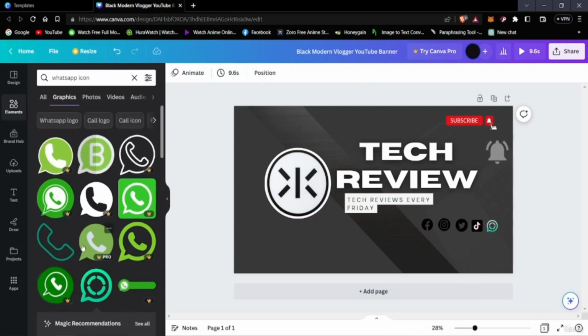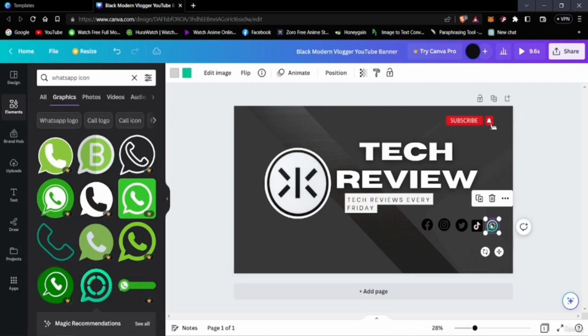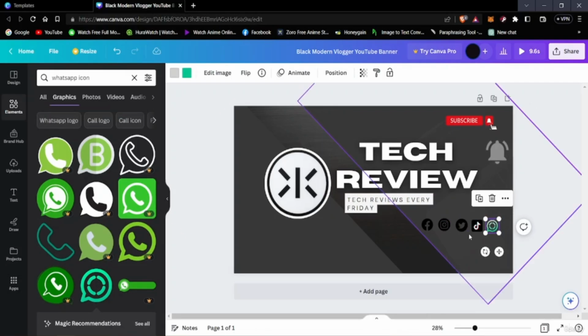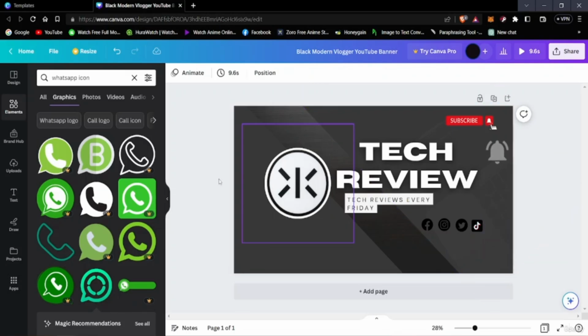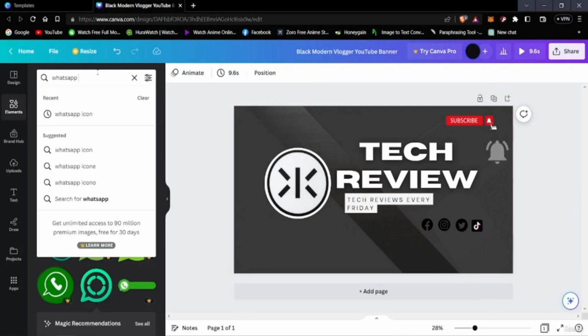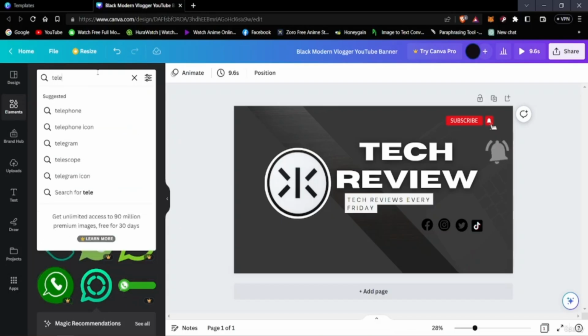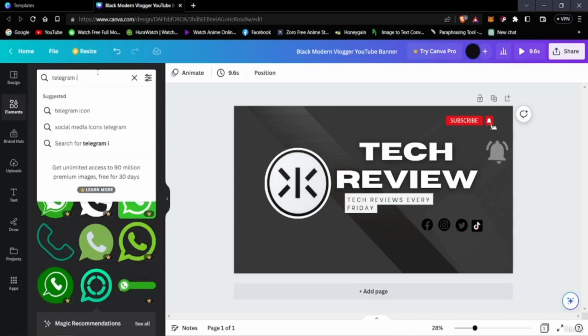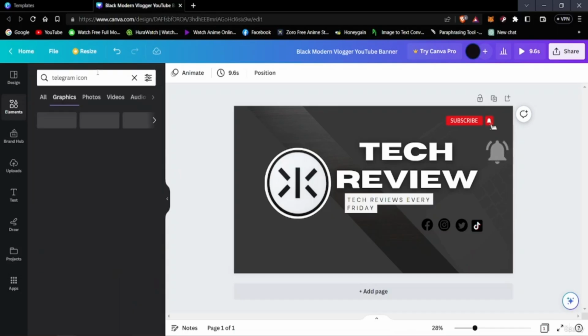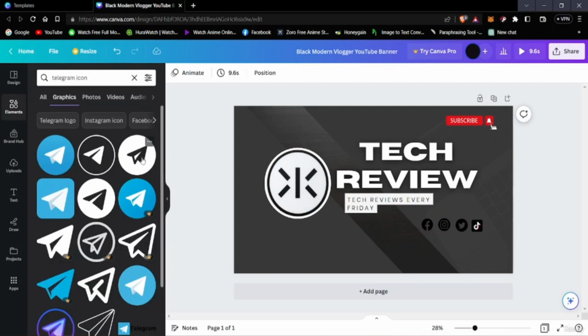And now we're gonna take the Telegram icon. So we're going to delete the WhatsApp icon only because it doesn't go with the background. So we're just going to delete that. And we're gonna go for another one, which is the Telegram icon. Now, if we had the pro version of Canva, we could have added the WhatsApp icon because there are a lot of them that can be used.